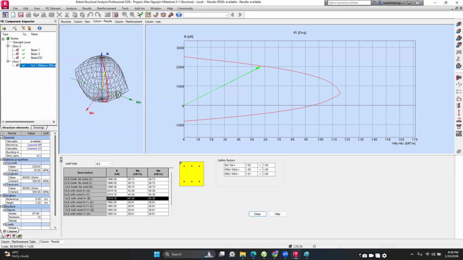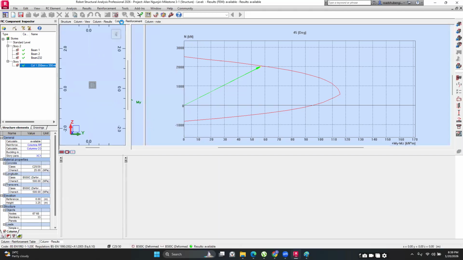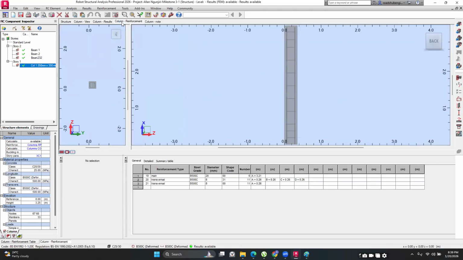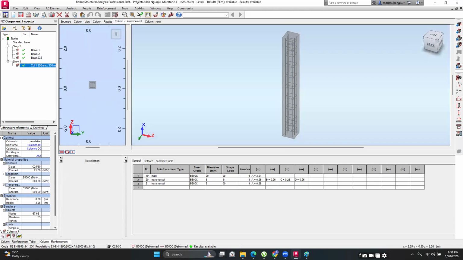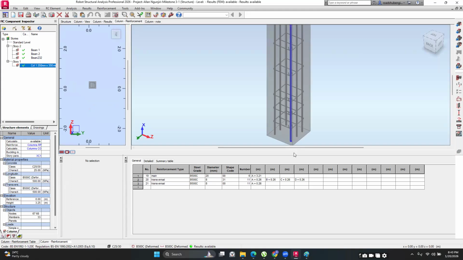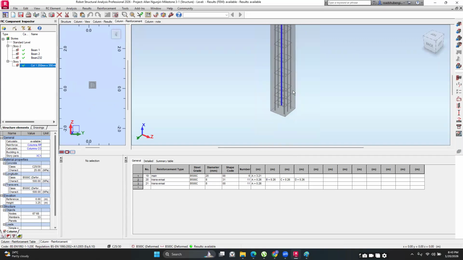And then you can see the main moments are always along Y if you had chosen the direction correctly. Then we have the column reinforcement here. So you can see the column reinforcement: you have 6 T20 bars, and then you have stirrups at 200 mm. So those are your bars.